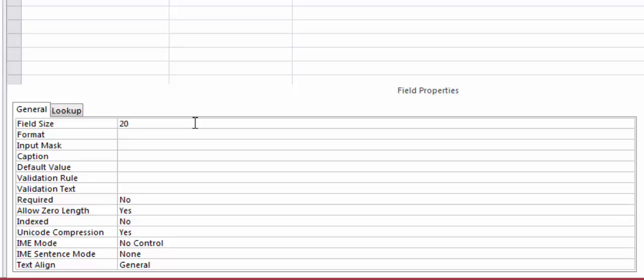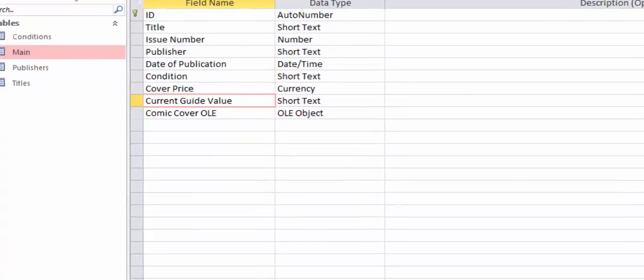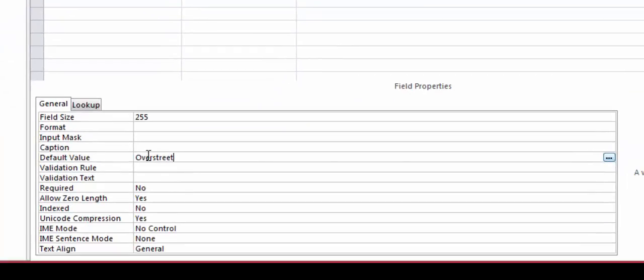Alright, let's also change a caption. Right now we have current guide value. We're talking specifically about the Overstreet comic book price guide. It's the most commonly used, but there are others. So let's change that to Overstreet guide value.